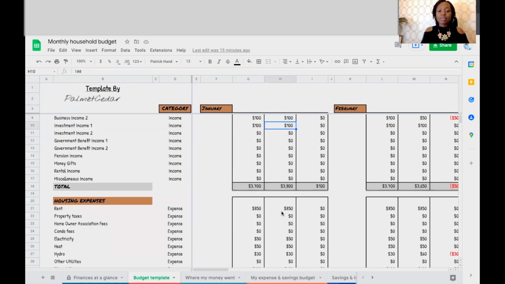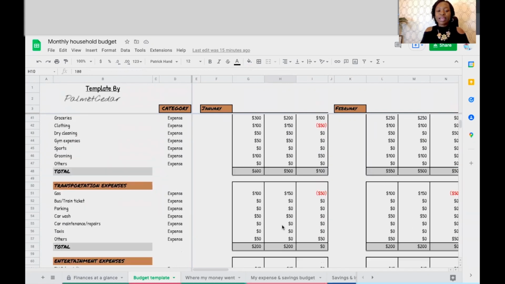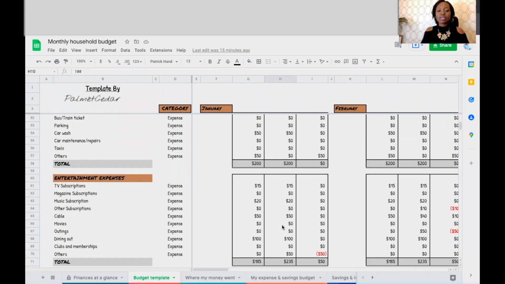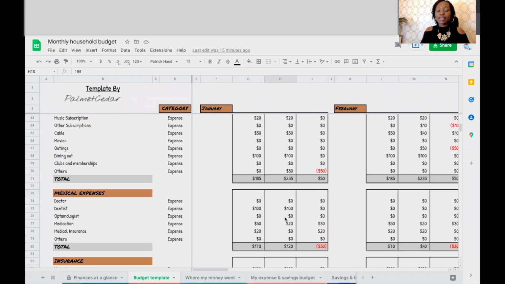So whatever I have spent for housing, whatever I have spent for transportation, entertainment, everything goes right in here. And this is a zero budget template. So what that means is every income that you make gets allocated to a category of expense, savings, or investment.